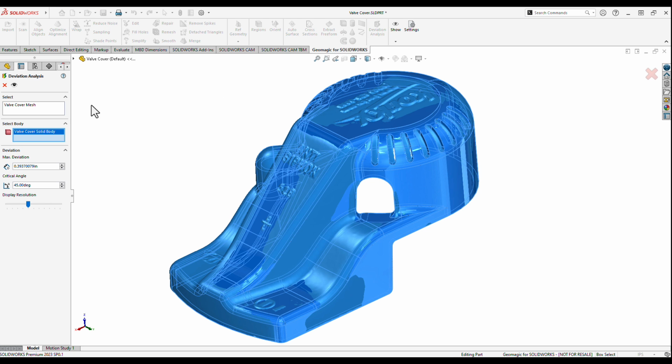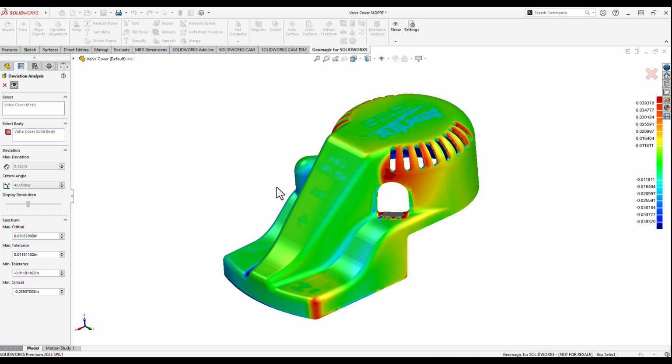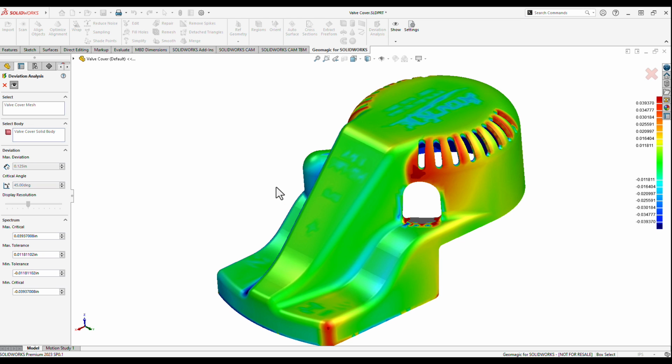Using the deviation analysis tool is as simple as selecting the reference mesh and CAD body that need to be compared. Users have control over several options, such as deviation filtering through distance and angle inputs. Once the color map has been computed, the range and scale of the colors displayed can be adjusted as well.